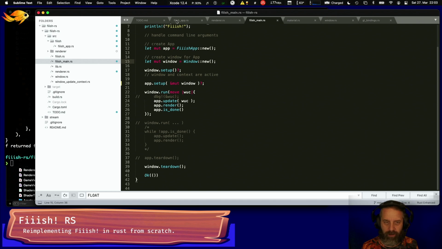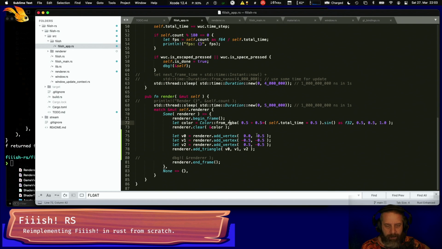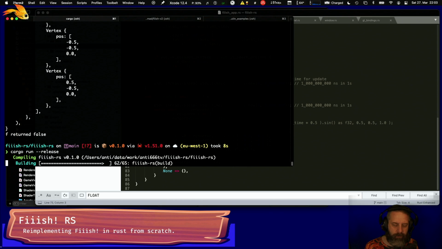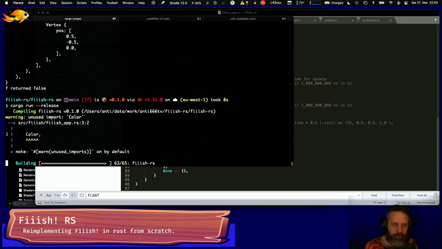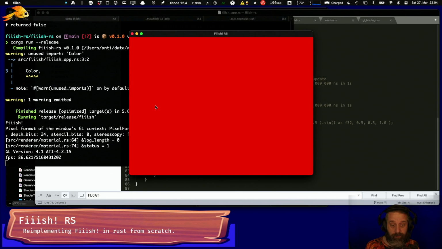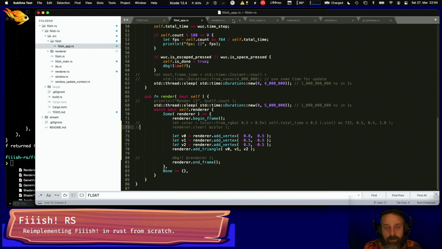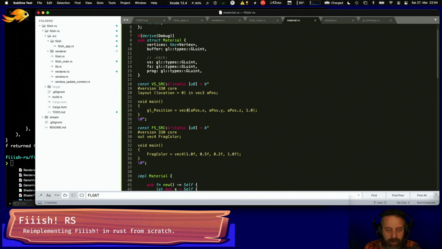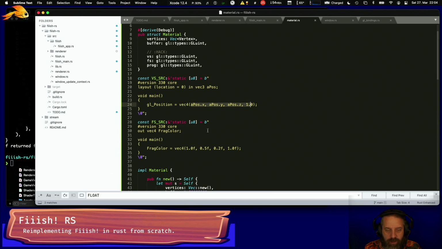Fish main, yeah, fish app. Let's not do the clear. So let's not do the clear. Then in the material we have our hacky shader. This basically passes through X, Y, and Z, right? Nothing special, and then in the fragment shader it just sets it to red, green, yellowish, bluish.